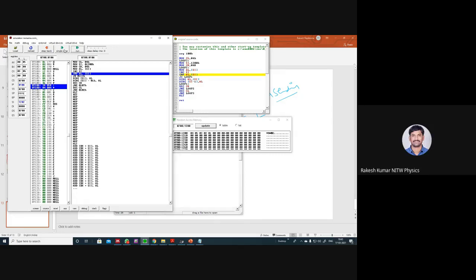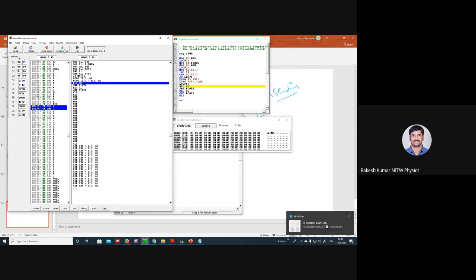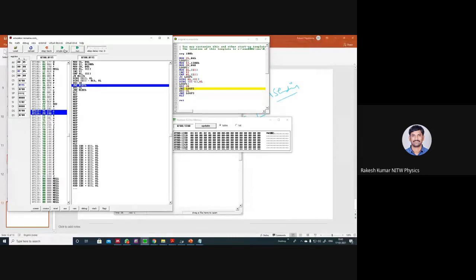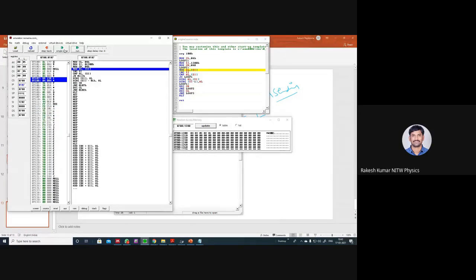No carry. What happens if there is no carry? Exchange. 5 and 3 will be exchanged. Yes, sir. Then it will decrease the CH value. Is CH 0? No. So again it goes to the loop.